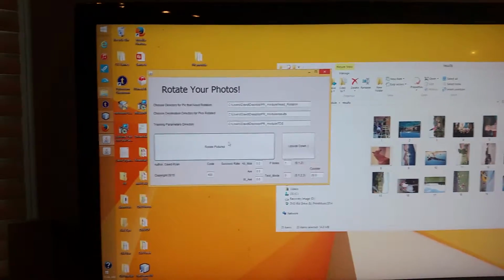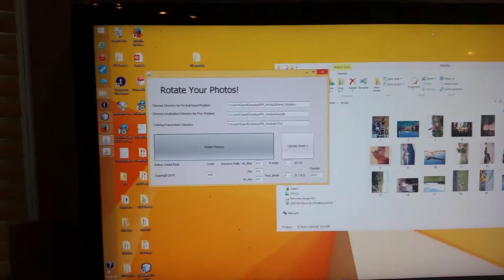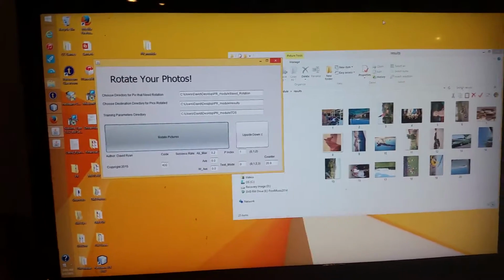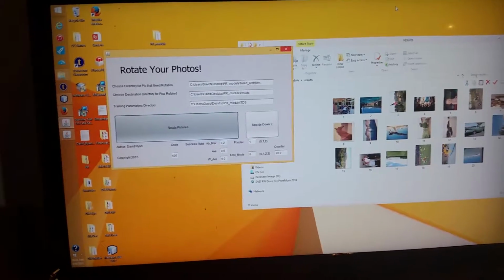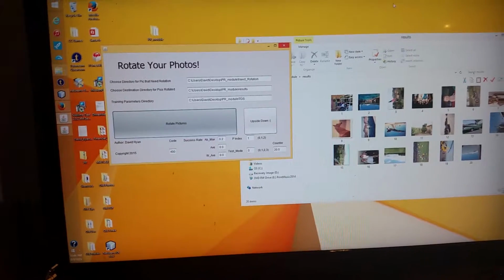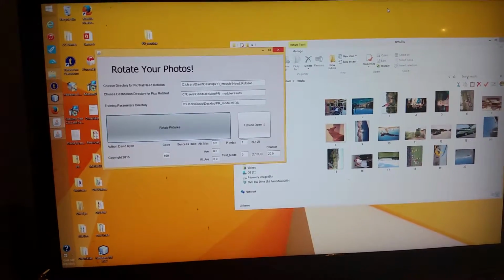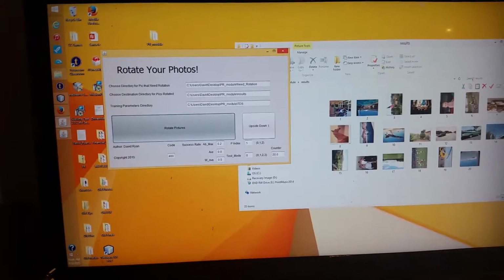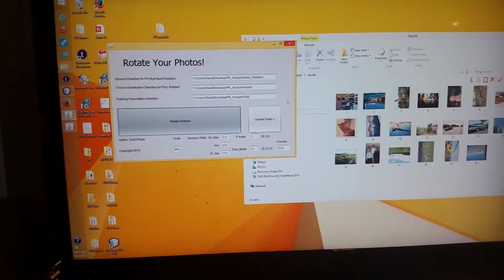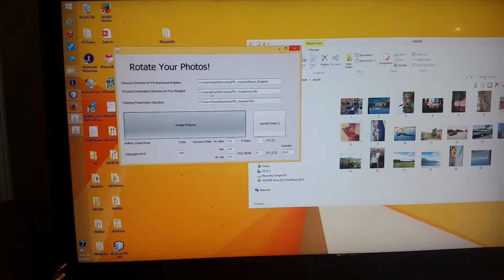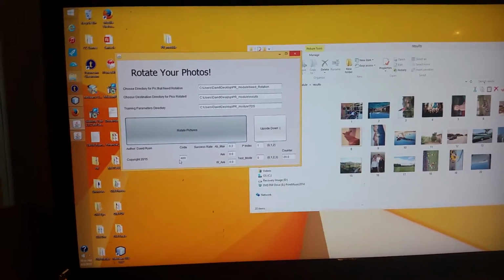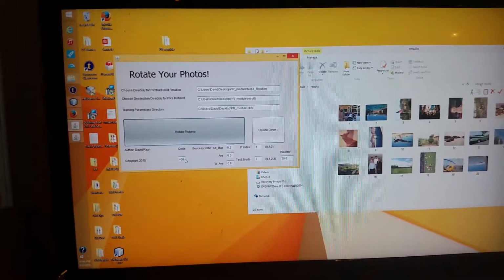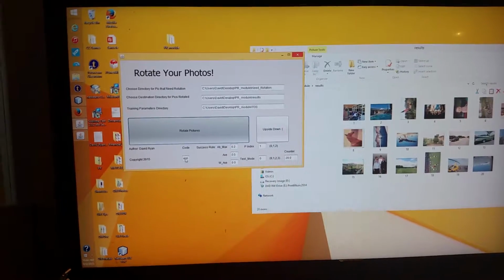Alright, I'm going to now rotate the pictures. And notice that it's applying the rotation algorithm to each photo. While that's being done, it's being done on about 20 photos or so. Let me talk about a few of the other indicators here. The code here corresponds to the amount of pixels, just the same as before.